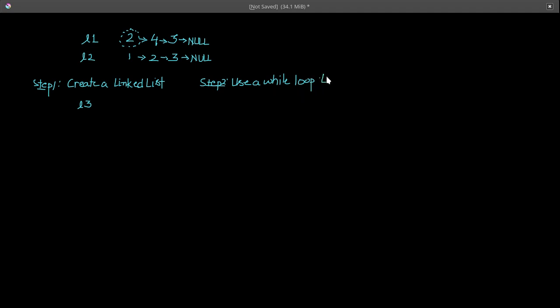Use a while loop to traverse the linked list. I will write double L here. So we will use a while loop to traverse along the linked list, and as we travel, we are going to add these two values and store the result in the third linked list. So 4 plus 2 will give me 7 and 3 plus 3 will give me 6. So this will be the resultant linked list.